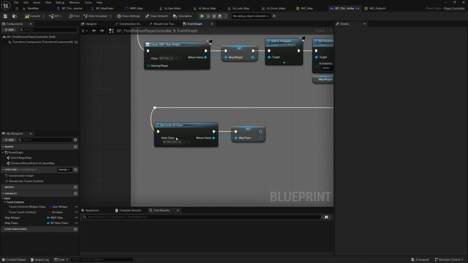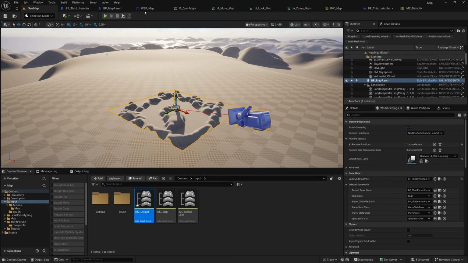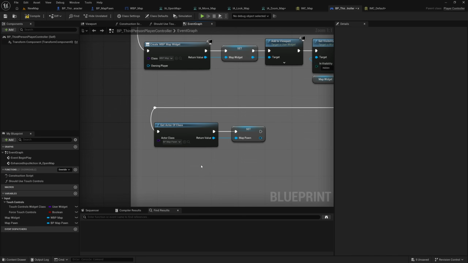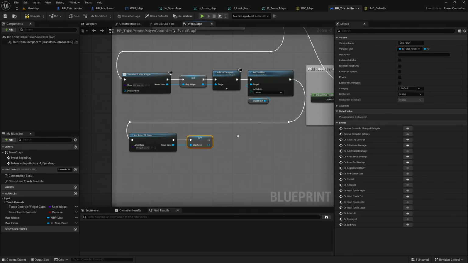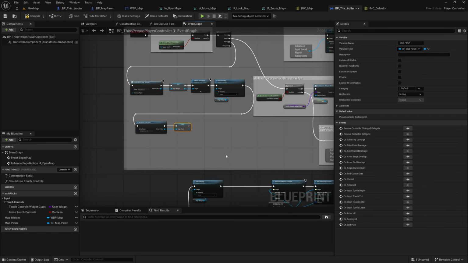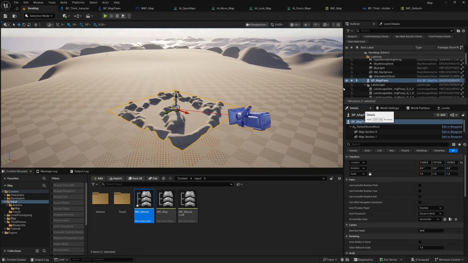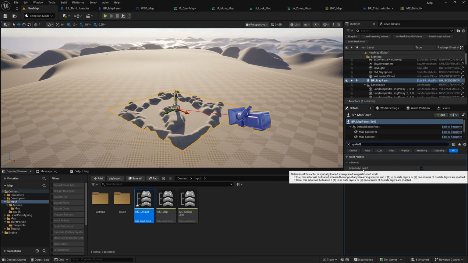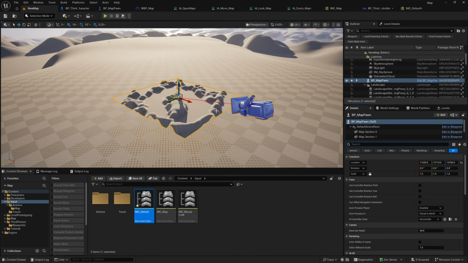Now you just want to make sure that you only have one map pawn in your level. So I'm going to use this one and make sure that I only have this one here so that it gets this one and sets the reference to it. You could also spawn it from here and create a reference to it, but I'm just going to keep mine in my level. And if you do have yours in your level and you're using world partition, you will probably want to change is spatially loaded to false so that this thing is just always loaded and in your persistent world.